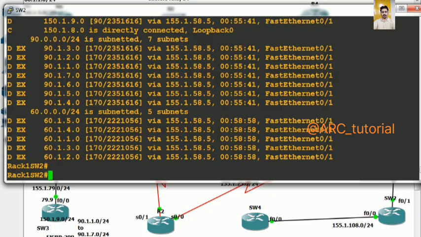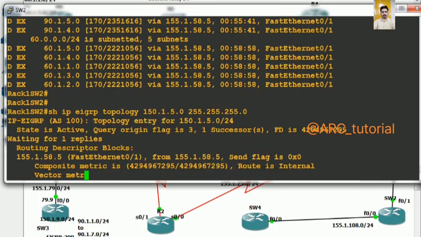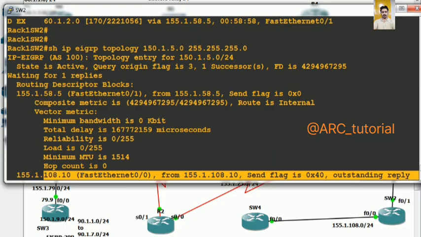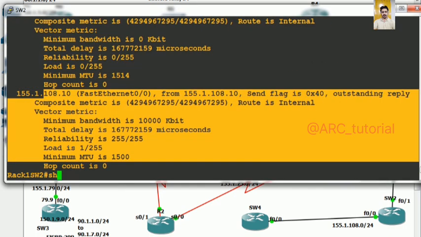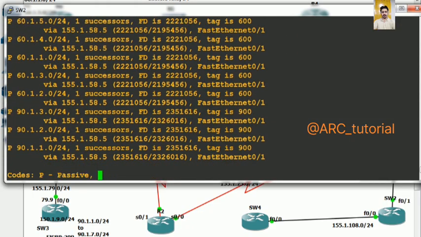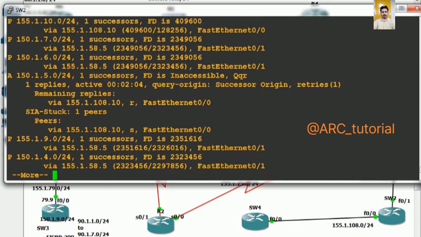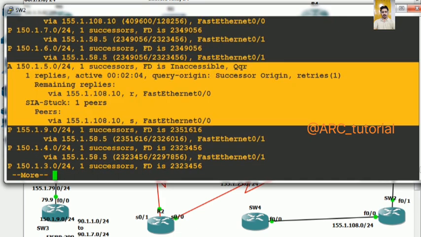Are you getting my point or not? Yes. But it has become active. You see, it's not getting any reply from there, and it is what? Active. Even if you say show IP EIGRP topology, it will show you A in front of the 150 network. This neighbor is in stuck, SIA stuck, you see.